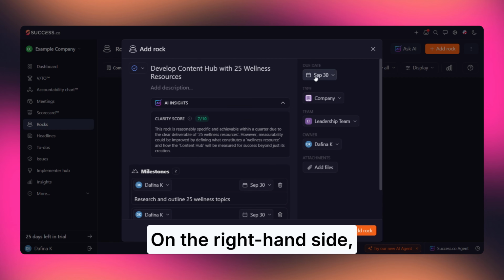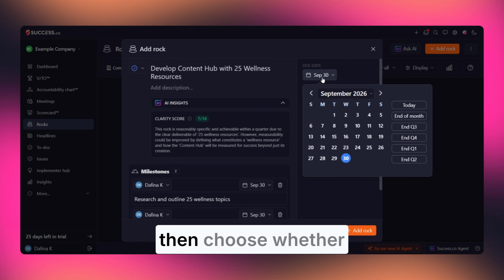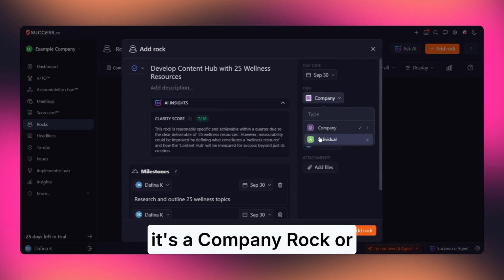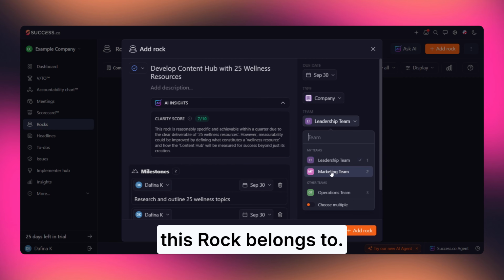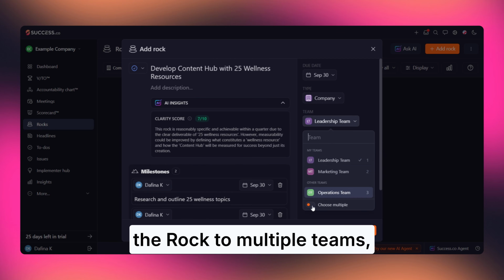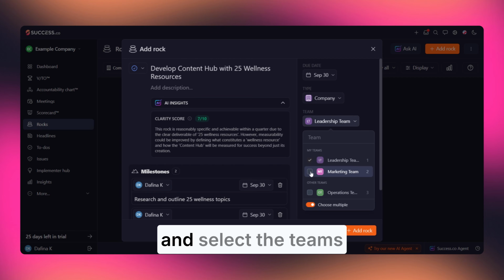On the right hand side, you can choose the due date for the rock, then choose whether it's a company rock or an individual rock. Next, you can select the team this rock belongs to. And if you'd like to add the rock to multiple teams, turn on Choose Multiple and select the teams you'd like to include from the dropdown.